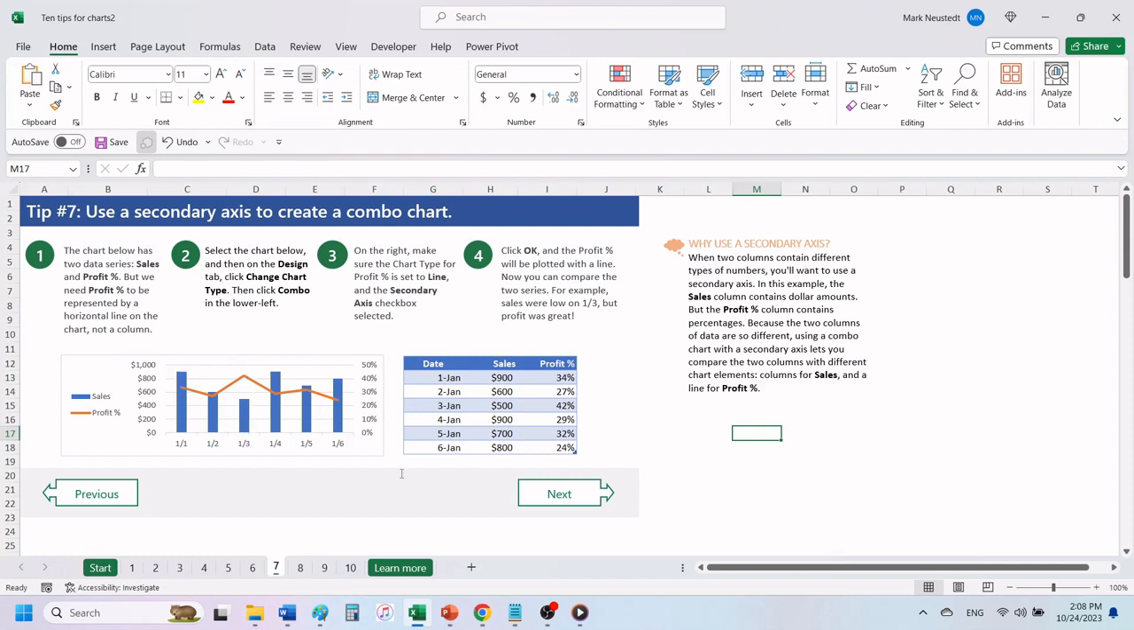Why use a secondary axis? When two columns contain different types of numbers, you'll want to use a secondary axis. In this example, the sales column contains dollar amounts, but the profit percent column contains percentages. Because the two columns of data are so different, using a combo chart with a secondary axis lets you compare the two columns with different chart elements, columns for sales, and a line for profit percent.